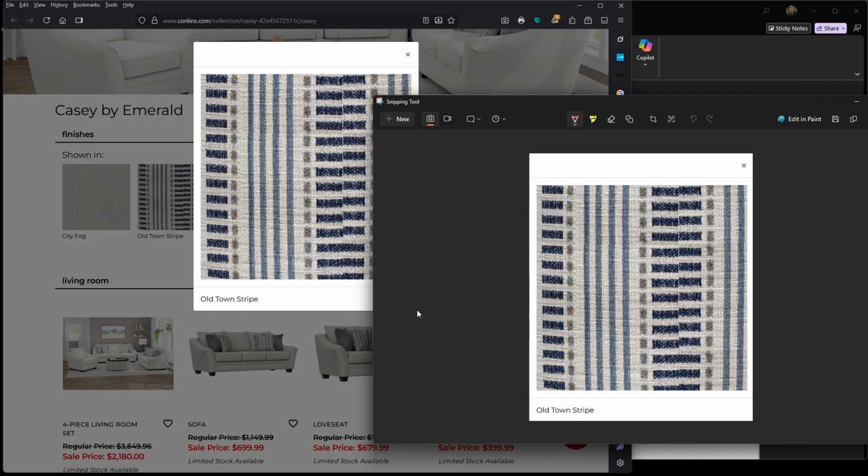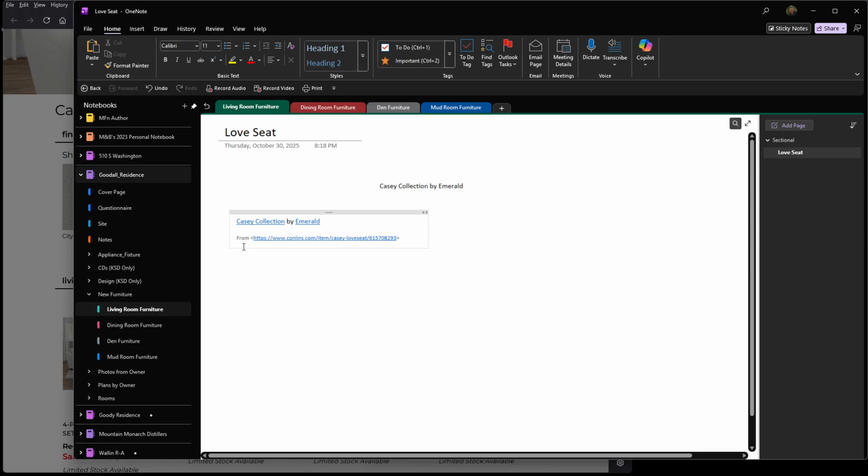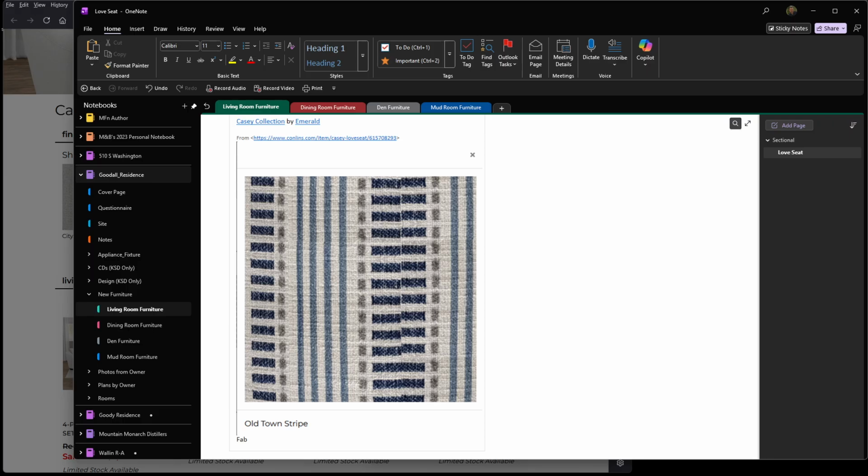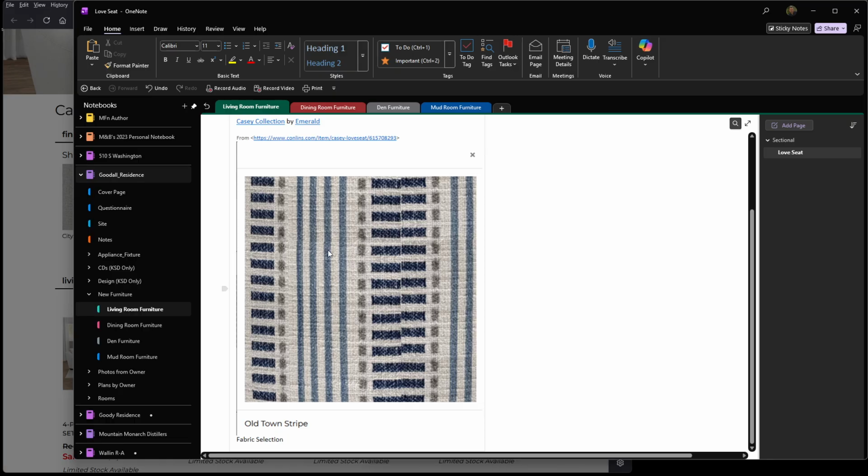And now we know the fabric. Control C. So now I can come back to my page here, and I can Control V for Victor, and then I could put on the bottom, I could write fabric selection. And that's how that would work.